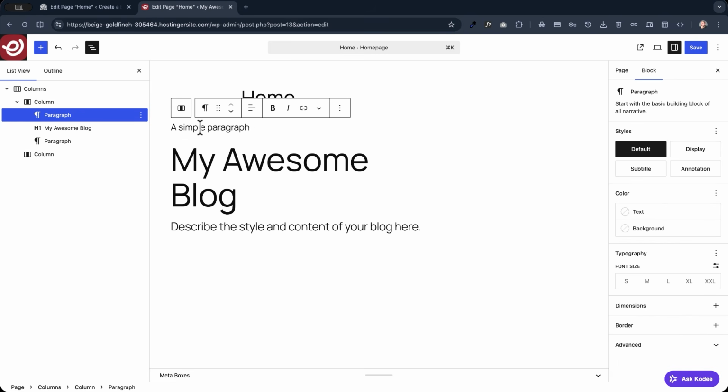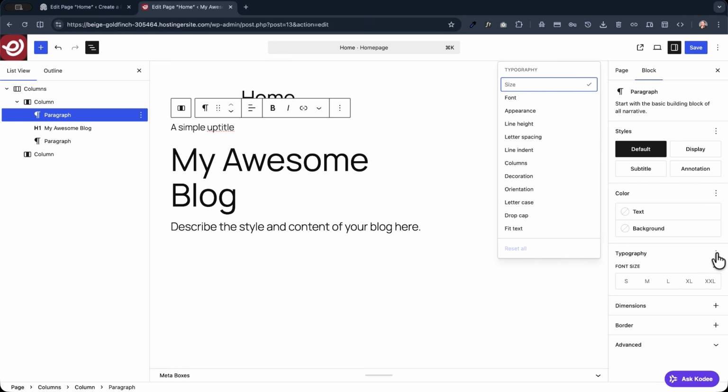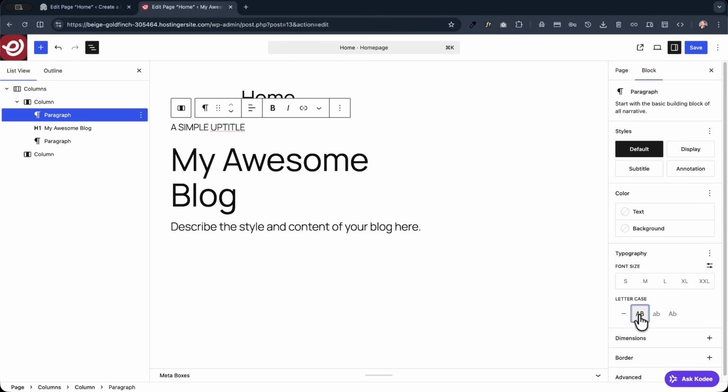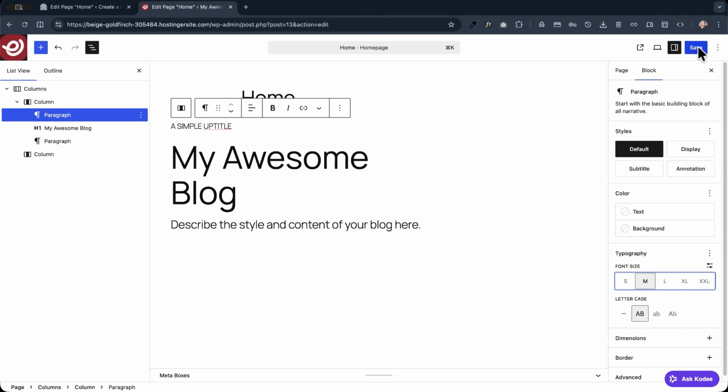Okay, now we can go to the first simple paragraph and we can transform this into a subtitle. So a simple subtitle or uptitle, if you can call it like this. I don't know which is the right technical name for this kind of small titles above the main one. And we can go ahead and change the typography here by clicking on the three dots, and we can change the letter case in this case. Let me go and check this one. Okay, and we're going to change the font size to medium, and we're going to save.